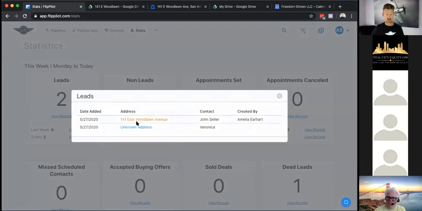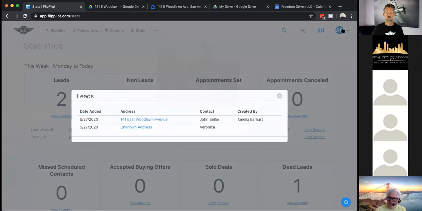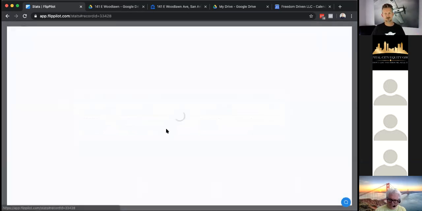I can click view records and I can see them, and I can even go into each one of them right here. Not have to go back to the pipeline, not have to go to follow-up. It's all right here. I can view these, check them out.